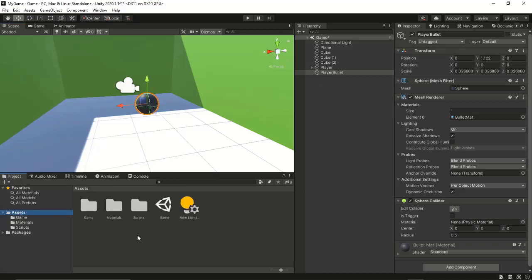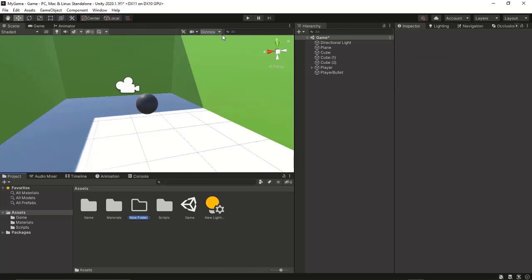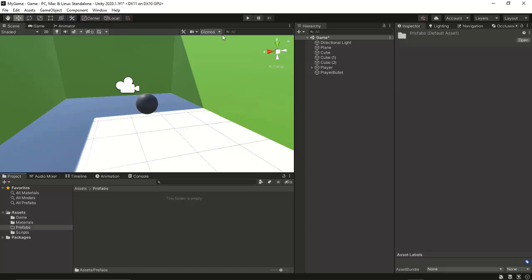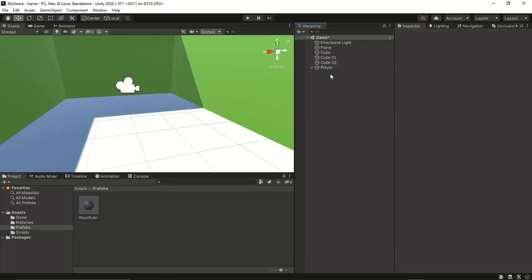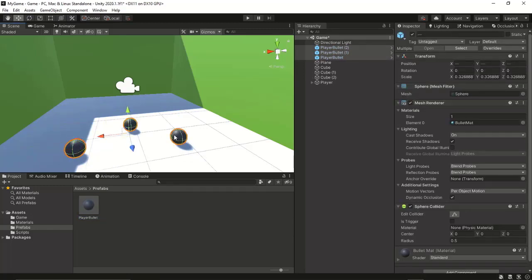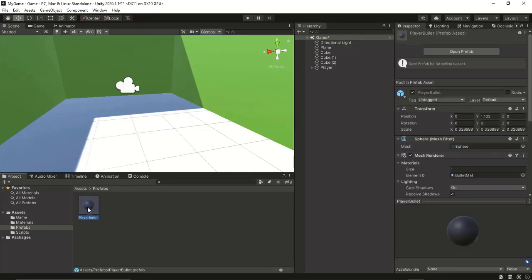Now go to assets, right click, create a new folder. This folder is going to hold our player bullet, so call it prefab. Drag your player bullet into the prefab folder, and just like that we have a bullet prefab. Even if I delete this player bullet, I can take that prefab and drag and drop it into the scene as many times as I want. This is the use of prefabs: they're like copies of the object that you have created. We want to spawn this bullet when the player left clicks.